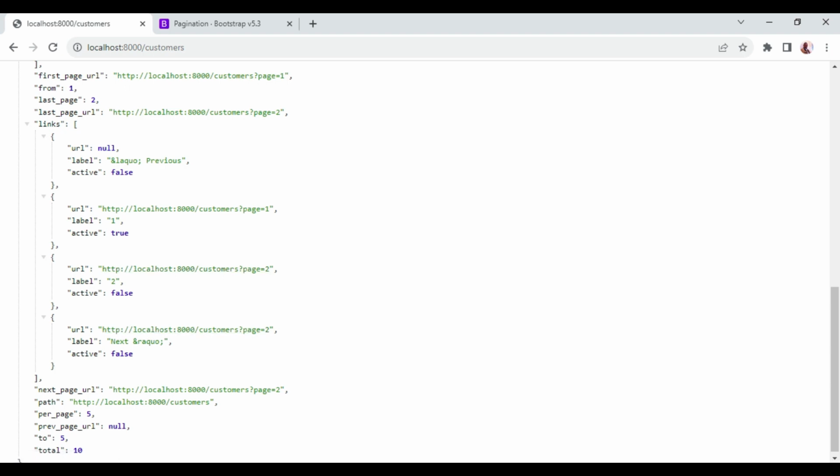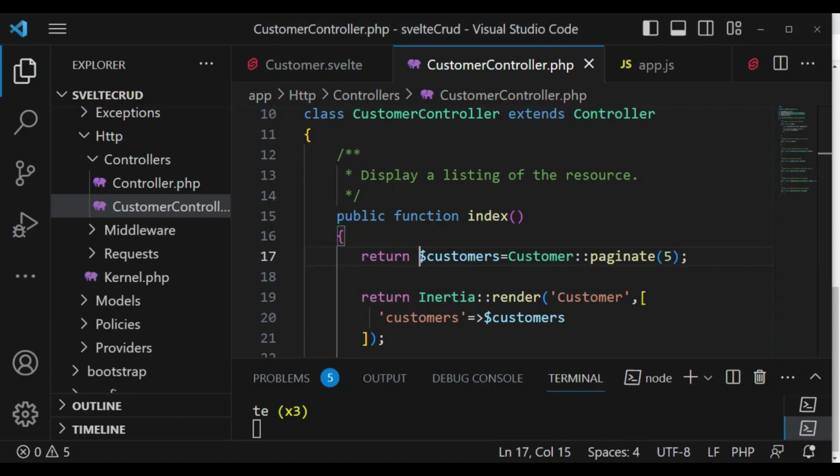And so what we are going to pass to our pagination component are these links. But we need to modify whatever it is that we are having here.